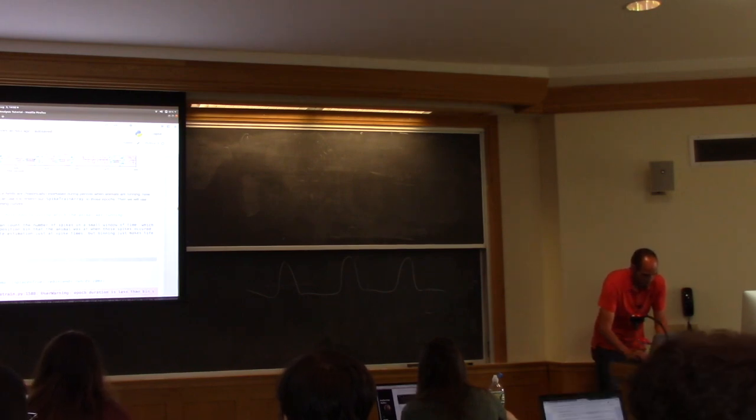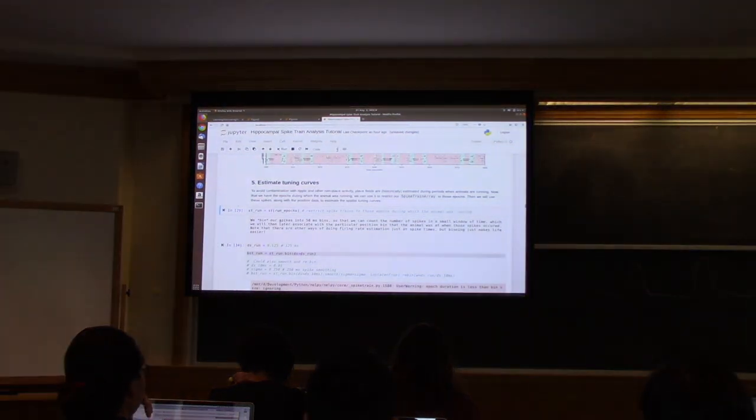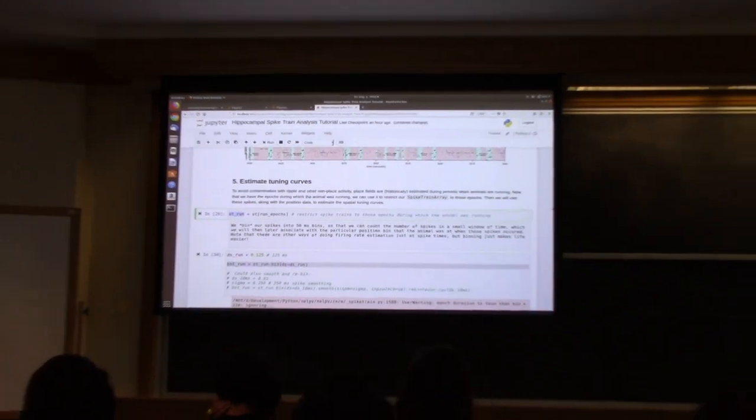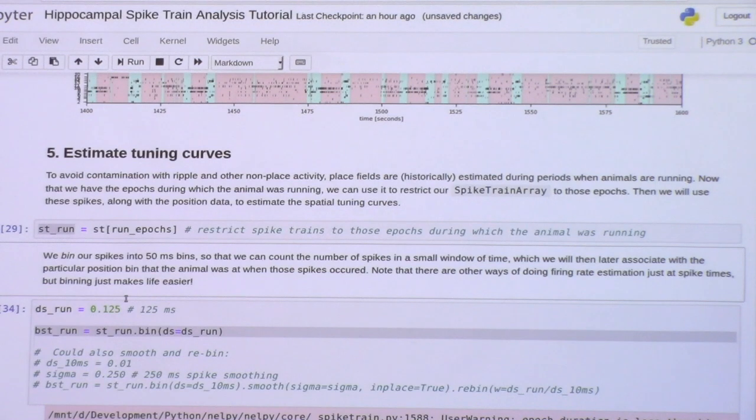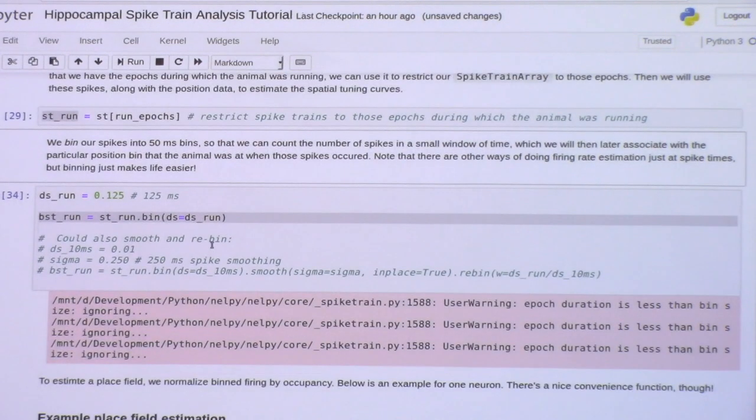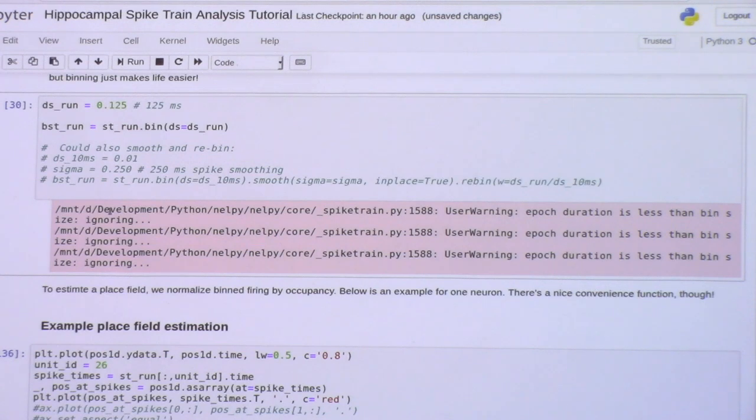Let's start with just looking at spikes that happen while the rat is running. Now in this little structure here, we have the spike trains that happen when the rat is running. Let's bin spikes. Binning is the easiest way to start. There are ways of doing place field estimation that don't rely on binning, but binning just makes life easier. Let's bin them into 1/8 of a second bins. 1/8 of a second is a theta cycle, so it's a nice easy number. Now we've binned all of our spikes into these 1/8 of a second time bins.